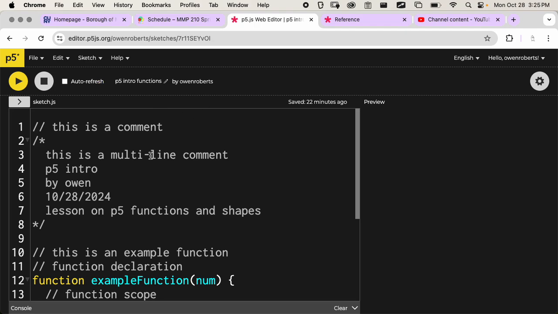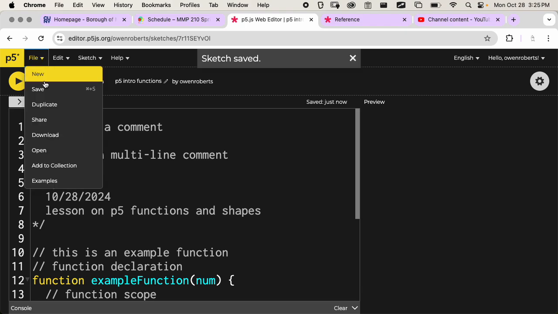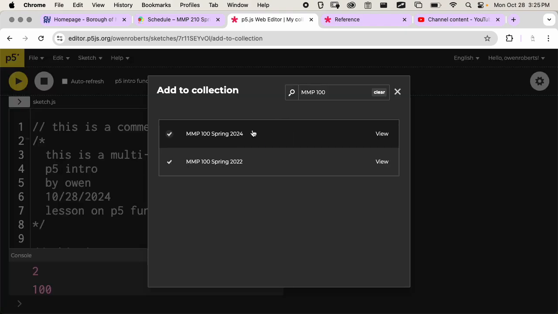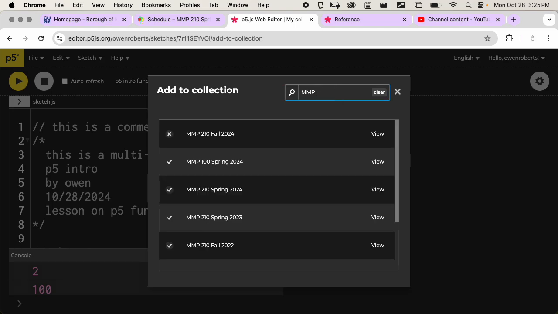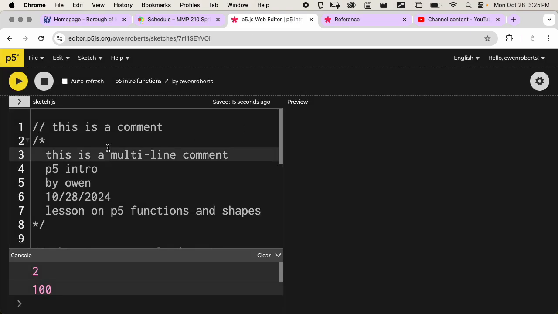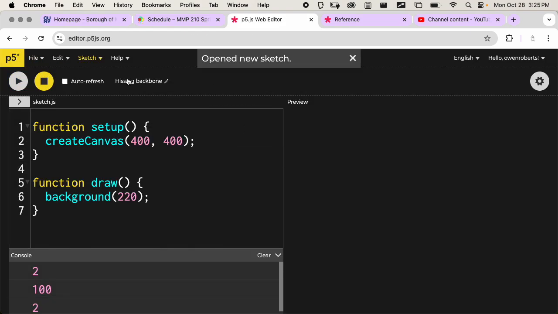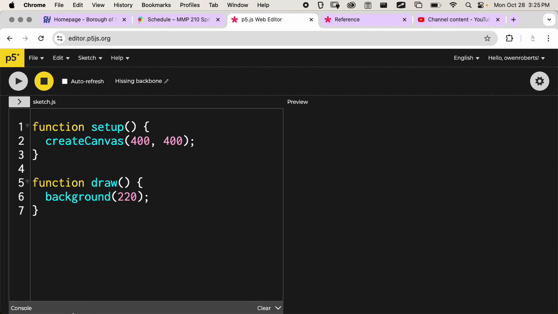So I'm actually going to make a new sketch here. So I'm going to save this sketch, and then I want to make sure to add it to the collection that I just created, which it already is. So I'll just leave that. So I'm going to click File, New. And one of the things you'll notice is when you create a new P5 sketch, it has these two built-in functions for you, Setup and Draw. So I'm going to quickly talk about what those do, and then we'll add some drawing functions. So I'm just going to call this P5 Shapes.